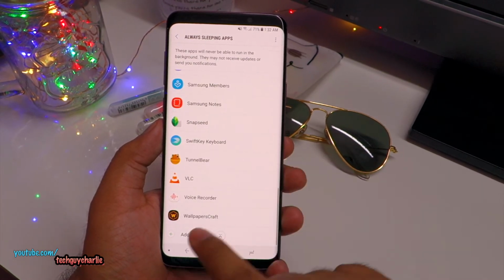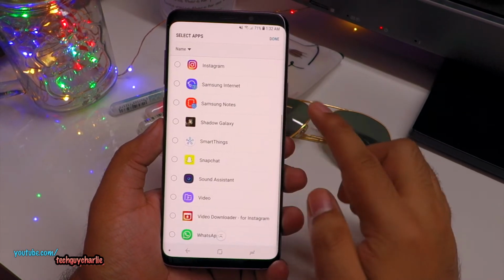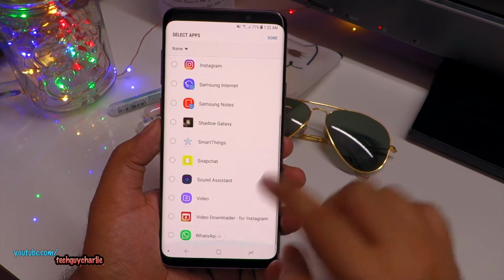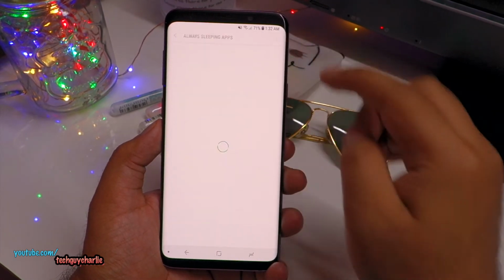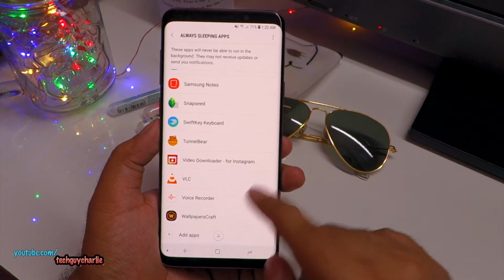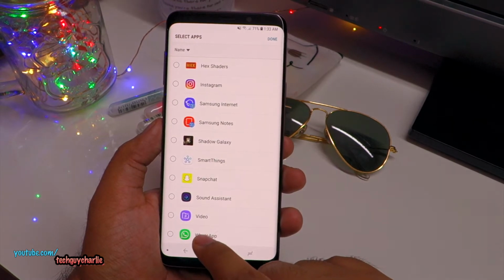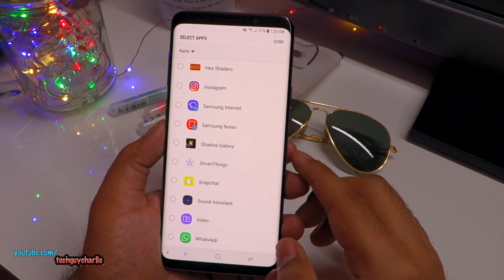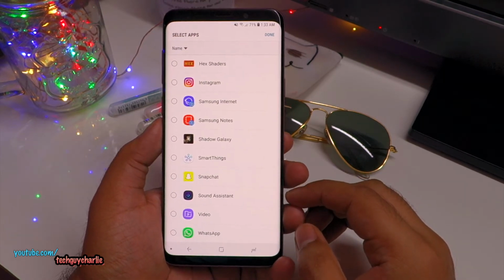So scroll down and select this option here which says add apps, and here you can add applications to the list. And for example, we are going to select video downloader, and now this app will be always sleeping when it's not actively running. And you don't want to put apps like WhatsApp or Facebook in this list, because if you do, you will stop receiving messages from these apps because they are sleeping.